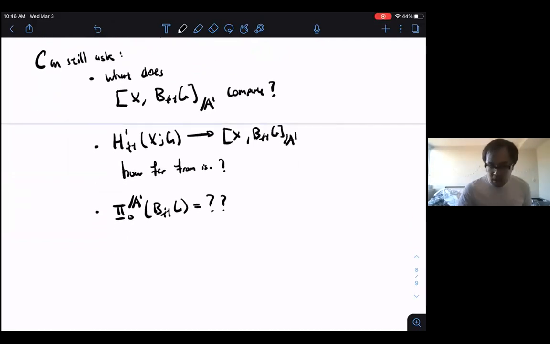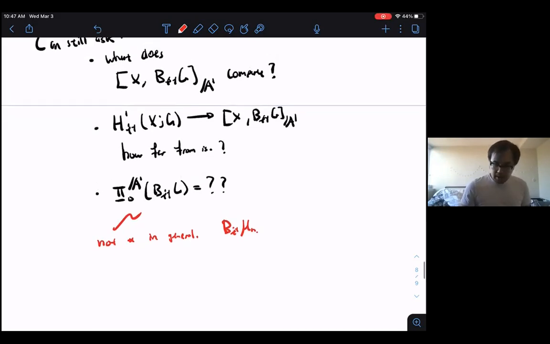Right, so we already know, for example, that this is not the terminal sheaf in general. Because of lack of time, I won't be able to elaborate, but you can just think about the case of B étale mu n, where n is different from the characteristic of the field. So these were the questions.